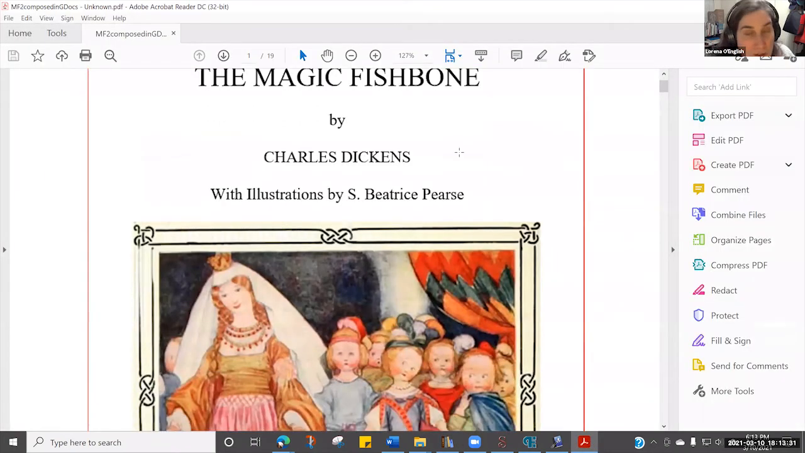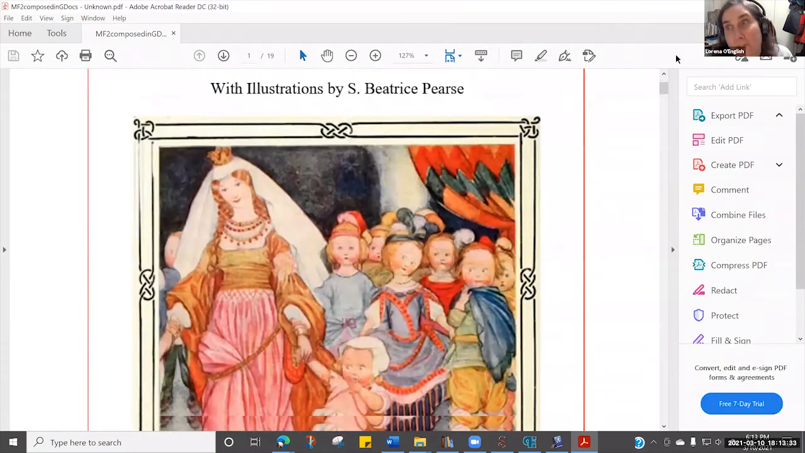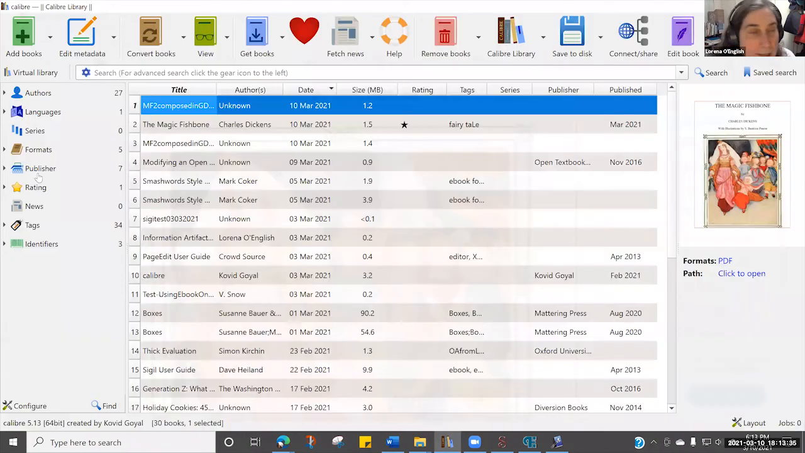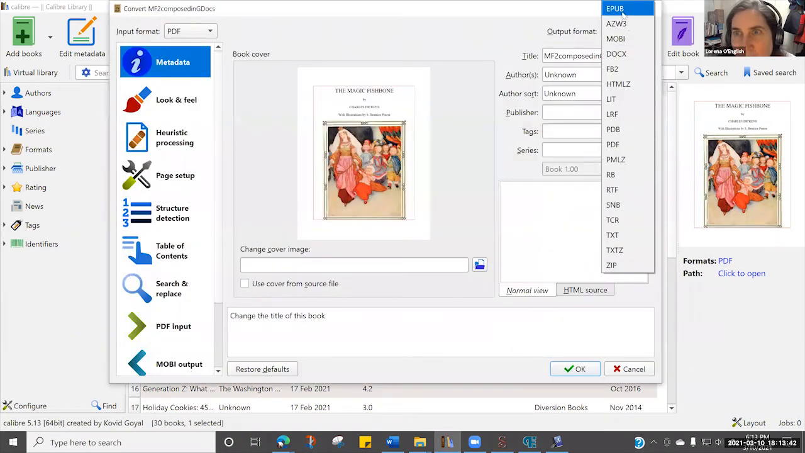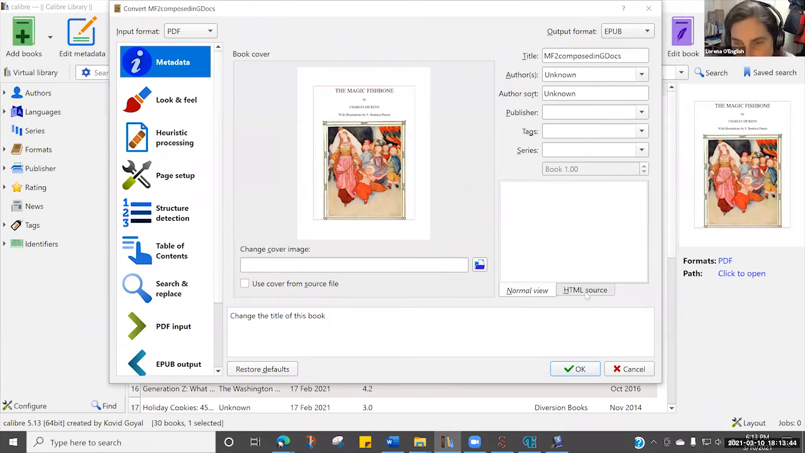Okay, notice it opened it in my PDF reader, and it's a proper PDF, so the pages should all be right. But let's see what happens when we go ahead and convert it. We're going to convert it to EPUB, and I'm not going to fiddle around with the metadata at this point. I'm just going to do this. Notice I can also look at HTML code for my notes as well.